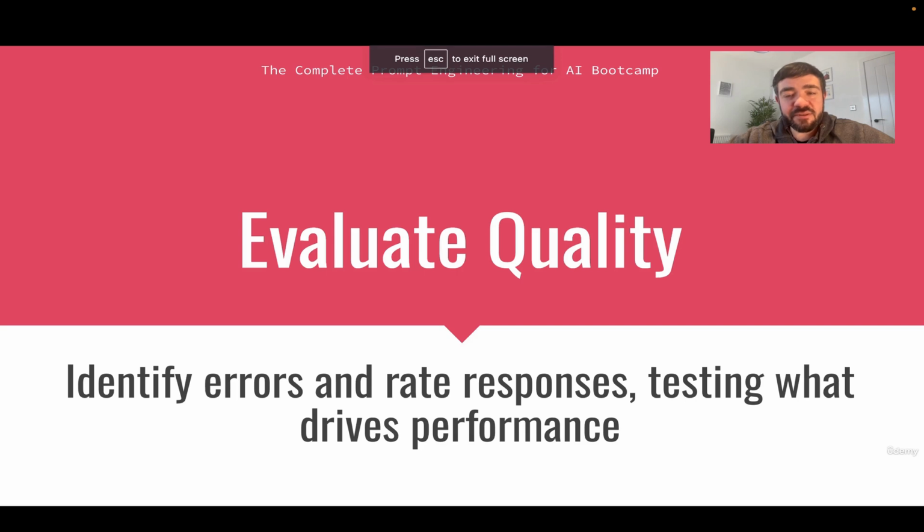The fourth principle is the first principle where we start to move outside the prompt itself and more into the wider system. We want to identify how often the prompt gets errors, and we want to rate the responses and test what drives performance. So this isn't specifically a tactic to apply to the prompt, but really a meta tactic for getting better prompts in general.